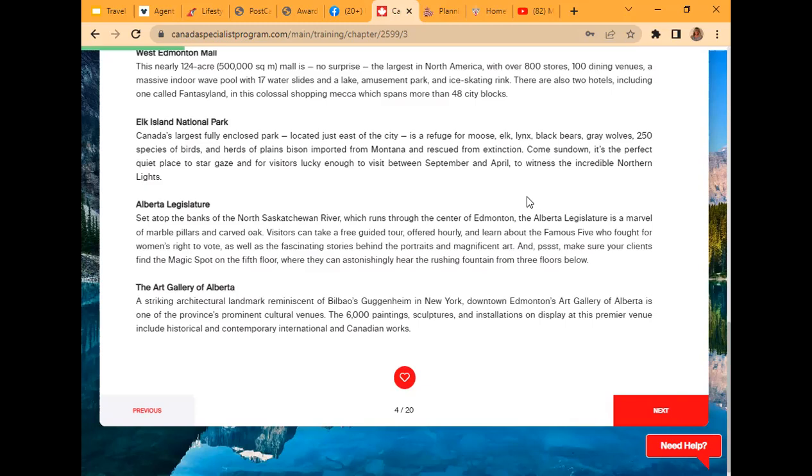Elk Island National Park, Canada's largest fully enclosed park, located just east of the city, is a refuge for moose, elk, lynx, black bears, gray wolves, 250 species of birds and herds of plains bison imported from Montana and rescued from extinction. Come sundown, it's the perfect quiet place to stargaze, and for visitors lucky enough to visit between September and April, witness the incredible northern lights.